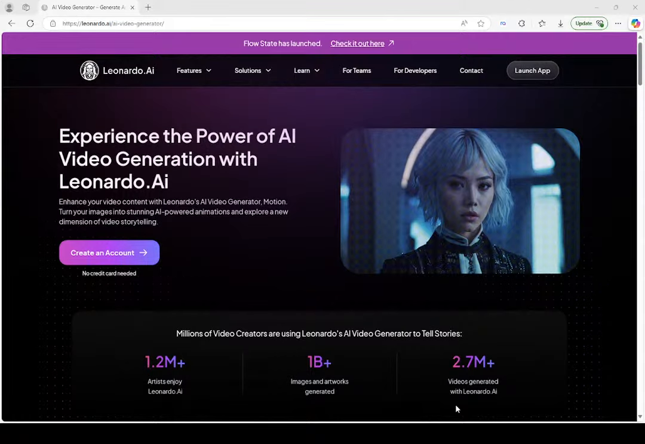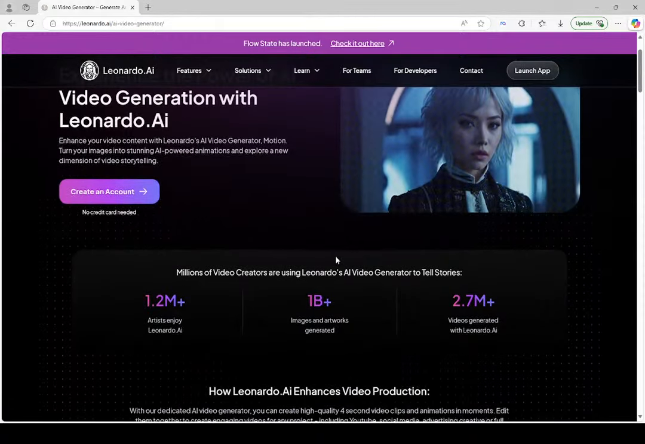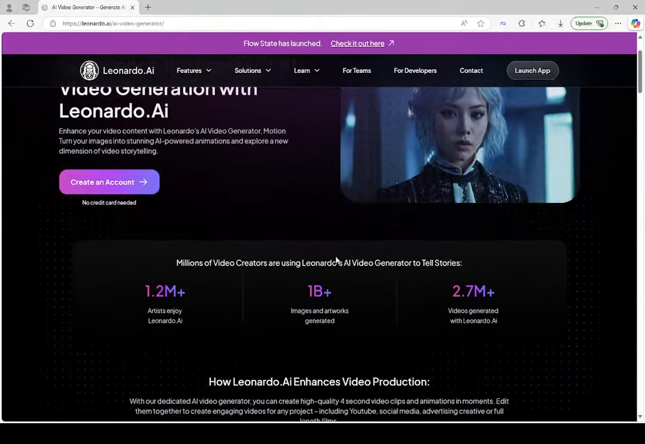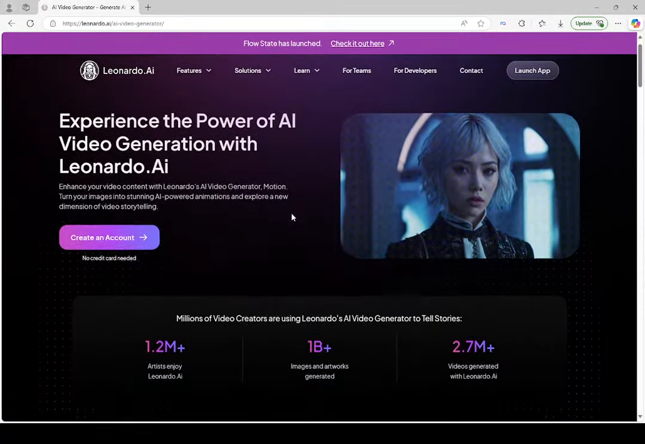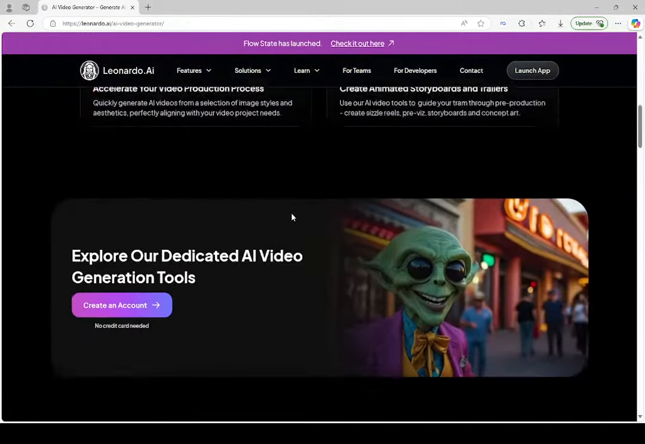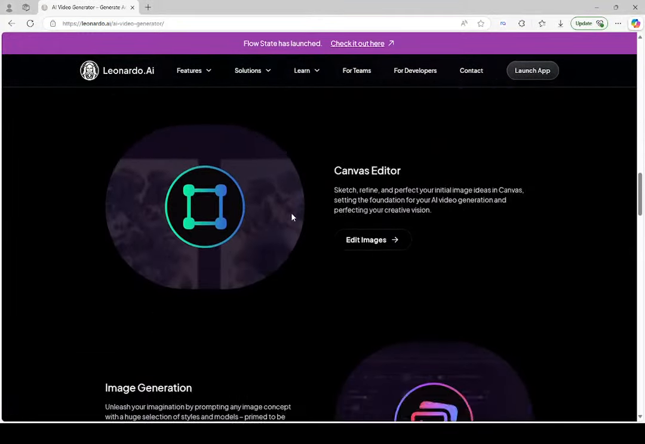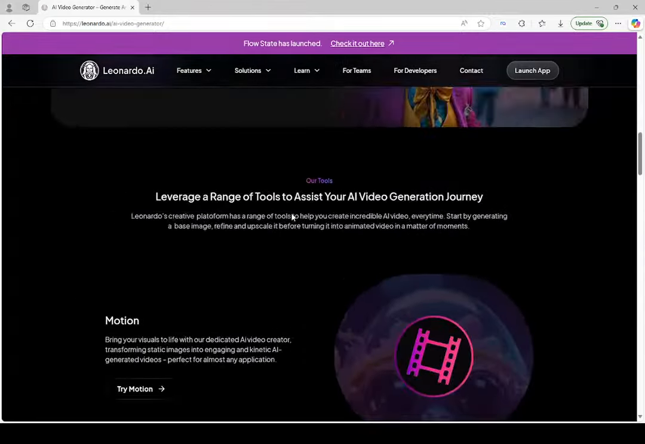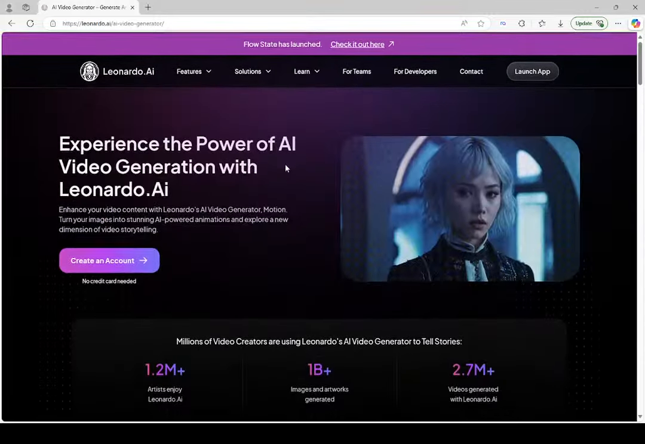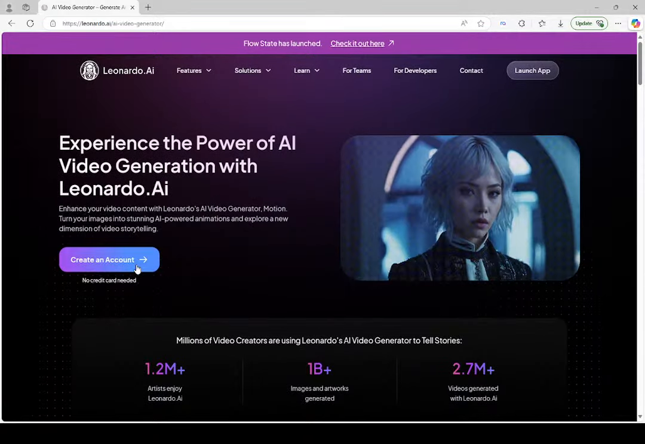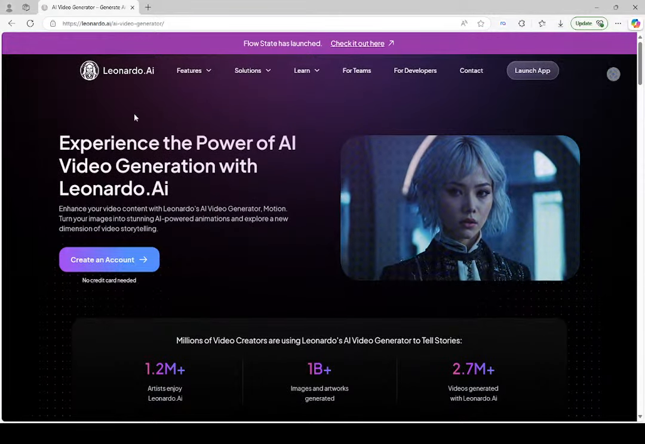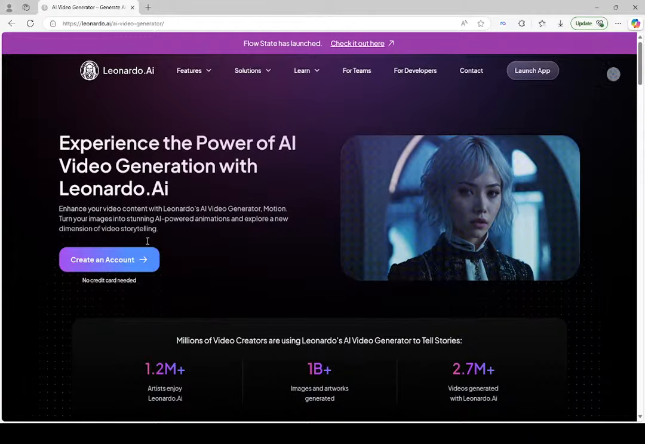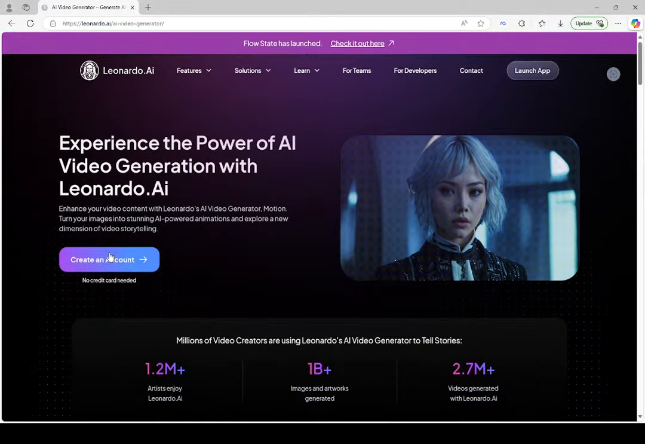For this particular one, we're going to be looking at the Leonardo AI application. Essentially, it's a video generating model. When we were looking at applications of AI earlier, we did talk about its generative properties. So if you're looking to create videos from text, you can go ahead and create your account, and I'm just going to be guiding you through the session.